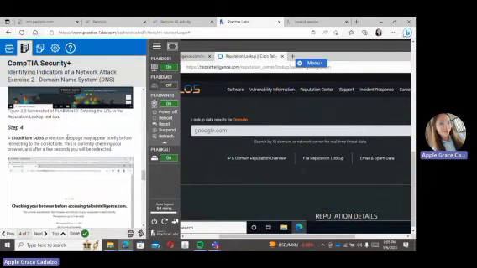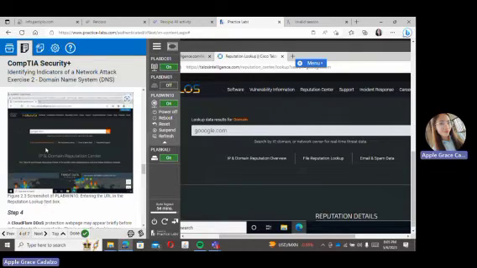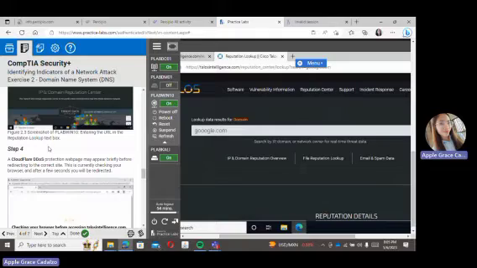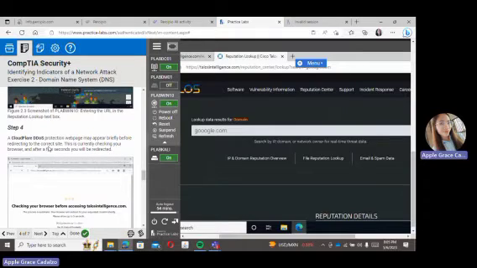Next, step 4, Cloudflare DDoS protection web page may appear briefly before redirecting to the correct site. It is currently checking your browser, and after a few seconds, you will be directed.